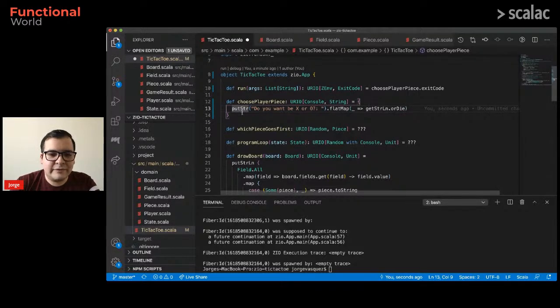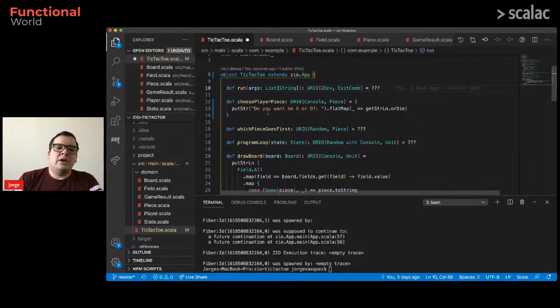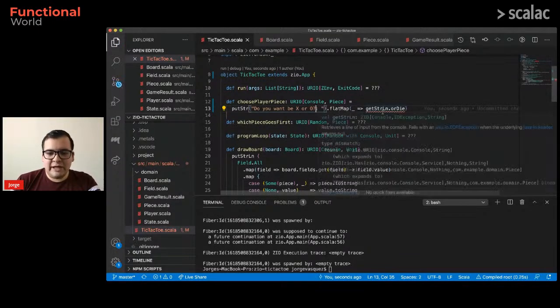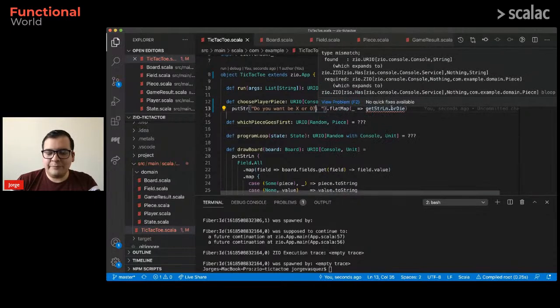Okay, so I've said that this is a way of chaining two ZIO effects. So we're going to use that. This was just for testing, so I will change this to be as it was before. I'll leave this unimplemented and continue with this. Now if I try to compile this, I'm going to get an error. Why?